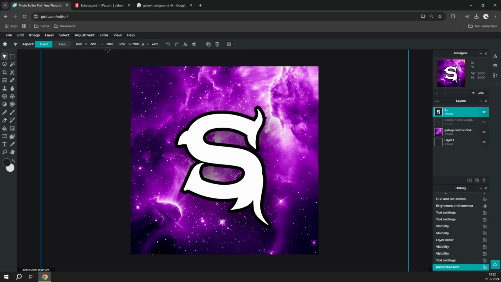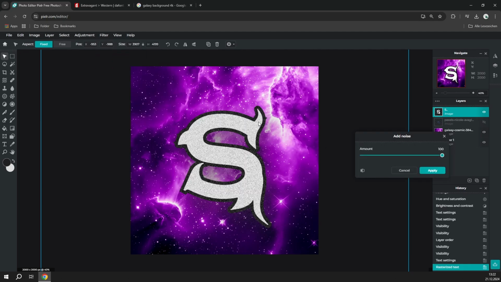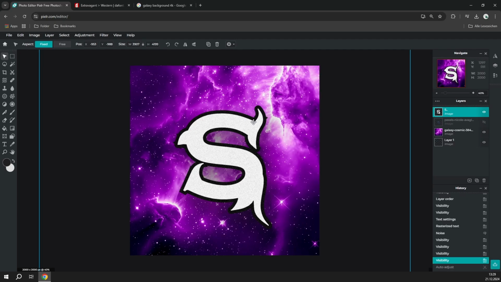Now we're going to add some more filters to the logo to make it look a little bit better. First, go to Filter, then go to Details, and then click on Add Noise. This will add some texture to your logo. And then click Apply. I think I want to increase the brightness of the letter just a little bit.